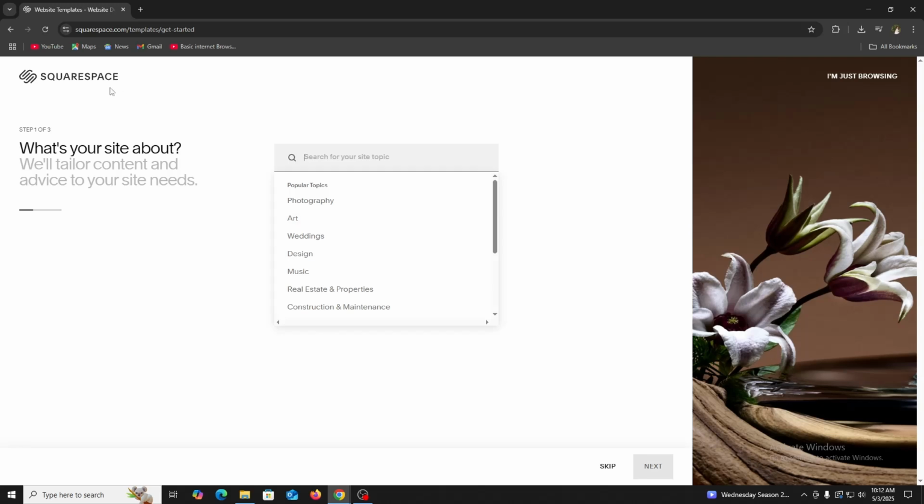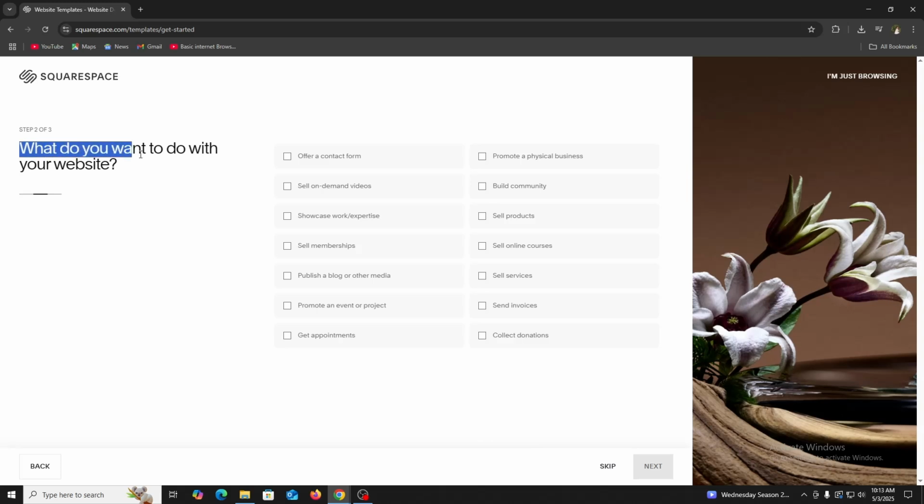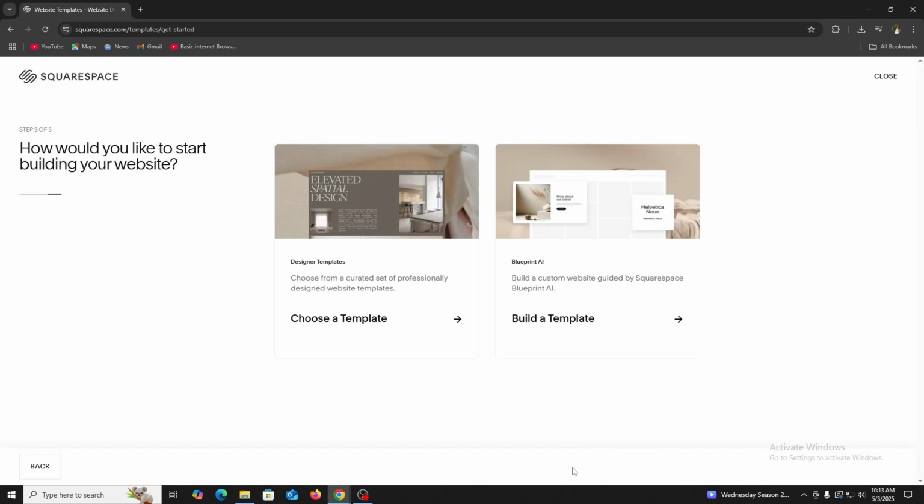So right now you can see we are on this page where they are giving us 3 steps. Here we need to fulfill them or we can skip them. They are asking us what's your site about, so you can choose anything from that place, but right now I want to skip it. Then they are asking what do you want to do with your website, so you again click on skip. It is not a necessary thing in this process, so I don't think you need to take it seriously. You just make sure to skip and close, so it is really easy.